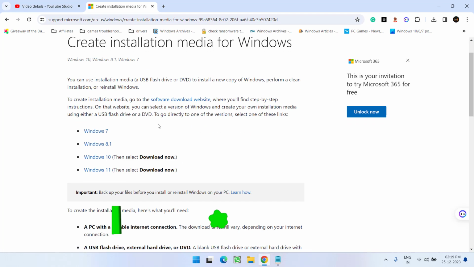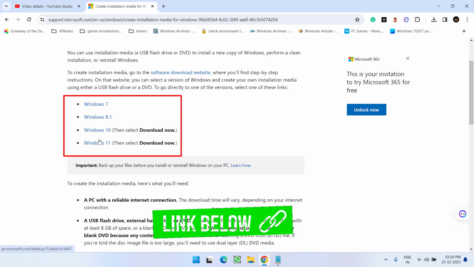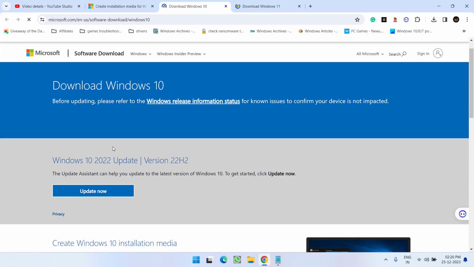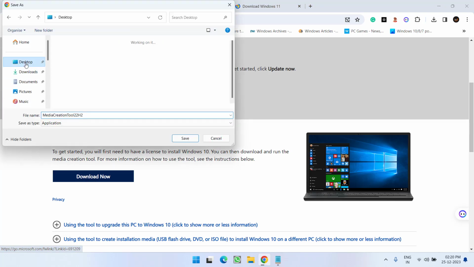Head over to your browser and here you have different links for Windows 10 as well as for Windows 11. If you have Windows 10, open the third link. If you have Windows 11, open this fourth link. Simply here you will find the option of create Windows 10 installation media. Go ahead and click on it and save it into your system.